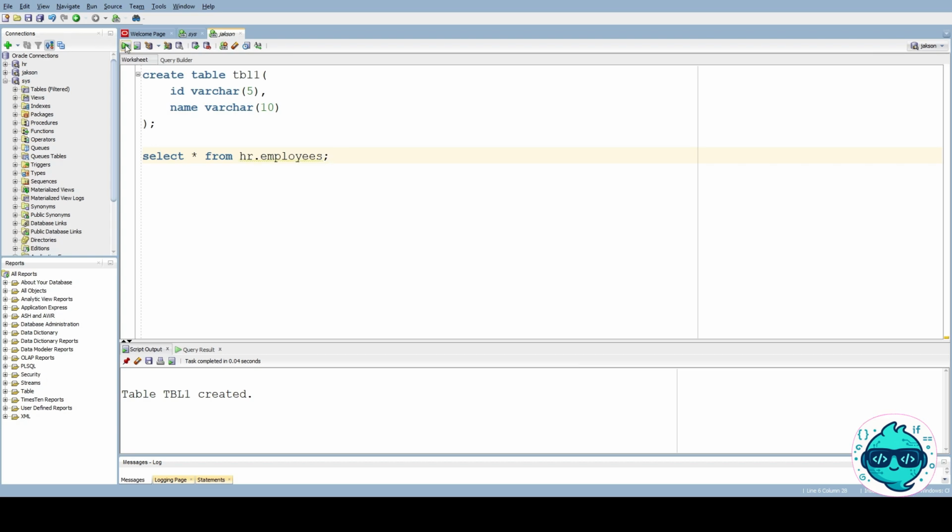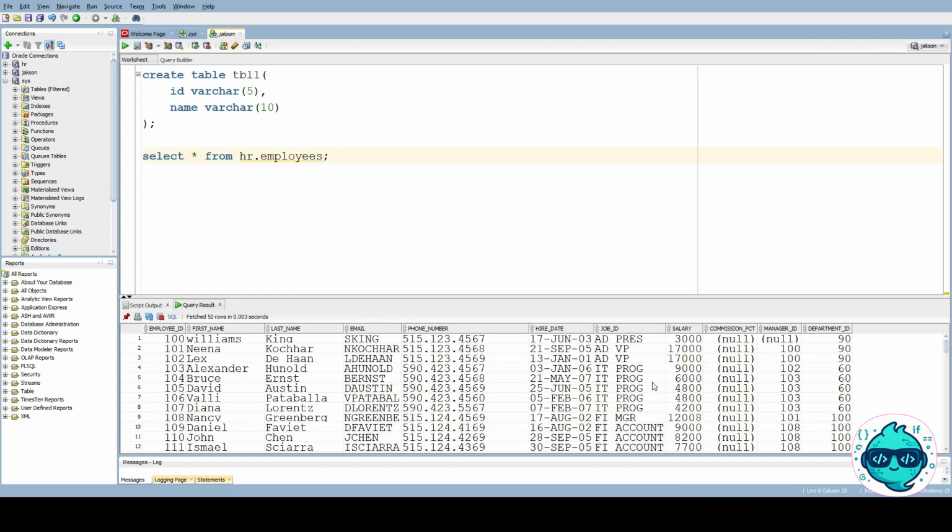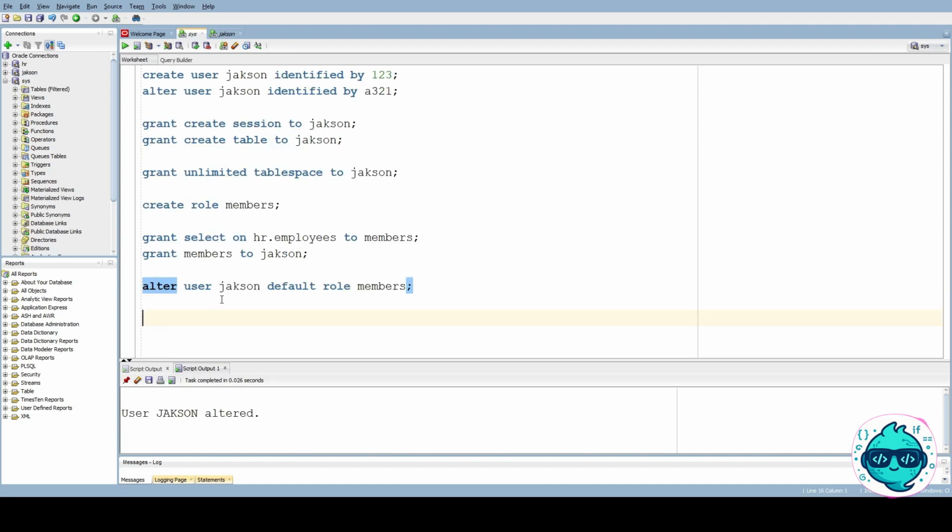HR employees was our table, and we get the entire data. Now I want Jackson to be able to, let's say, update the first name and the last name. I will give this privilege directly. So run update.